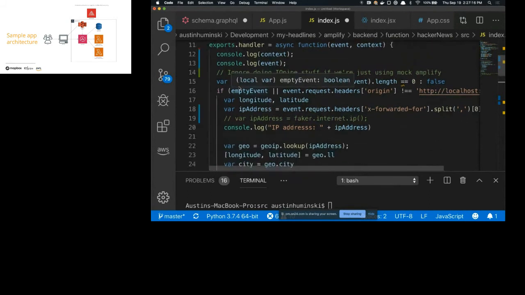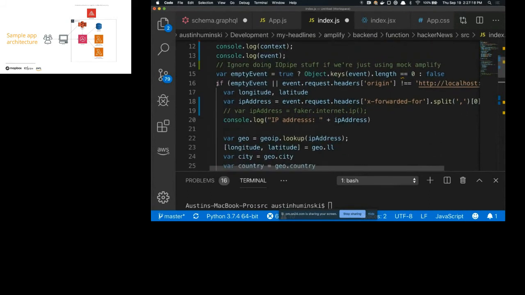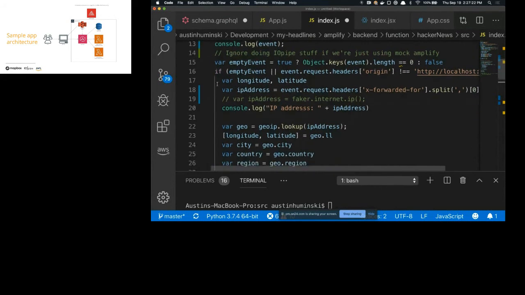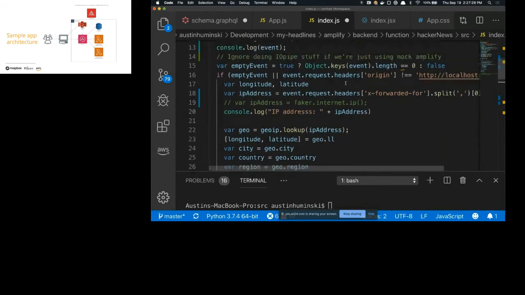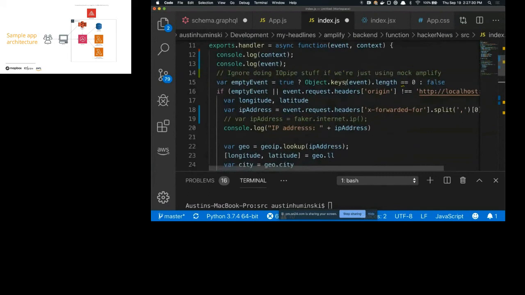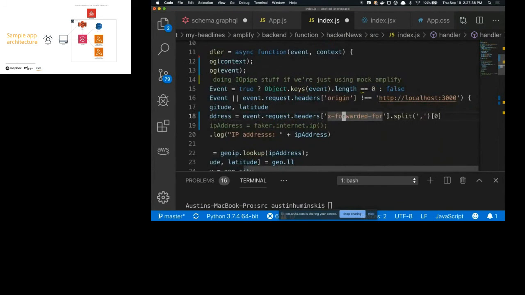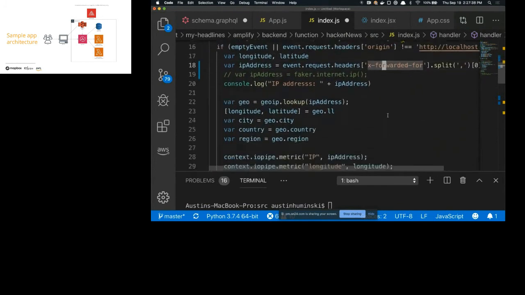So what we're able to do here is, if we're testing on local development, ignore the metric part, so we're just going to get localhost. But if this is in production and people are going to it, we're able to pull the IP address from the Lambda event, take it off the request headers from the X-Forwarded-For, and grab the IP address that way.